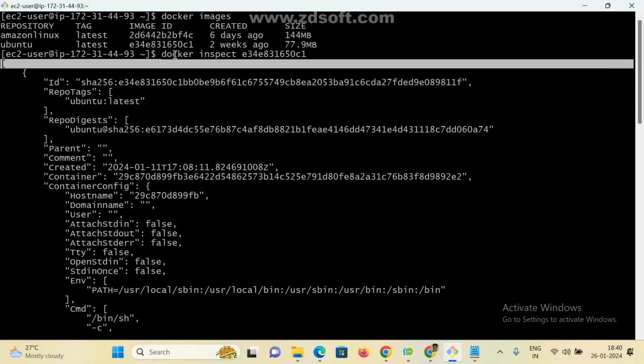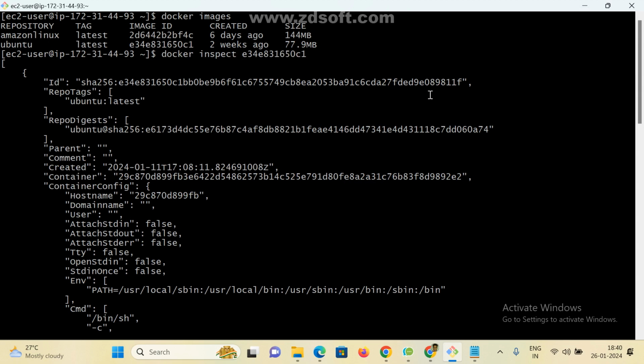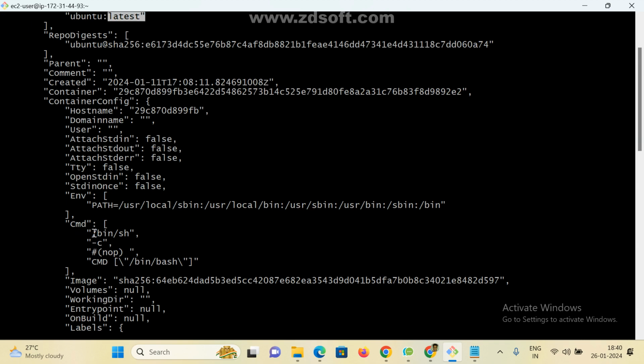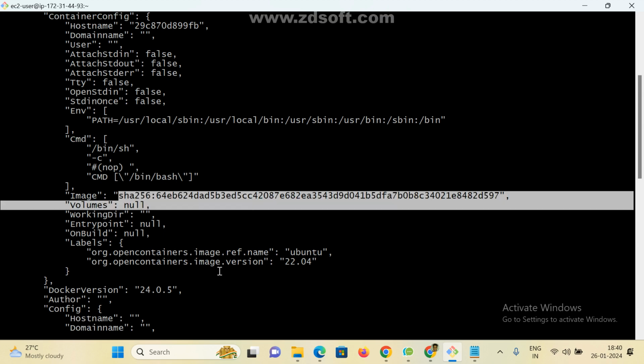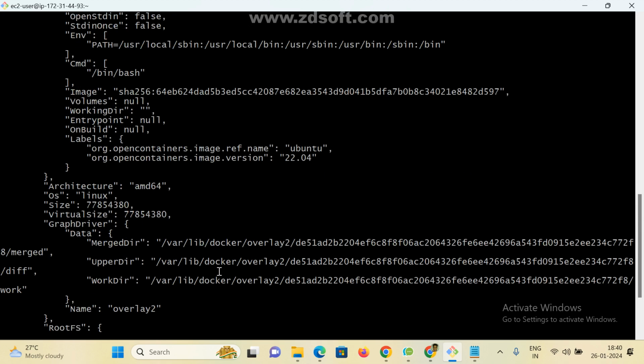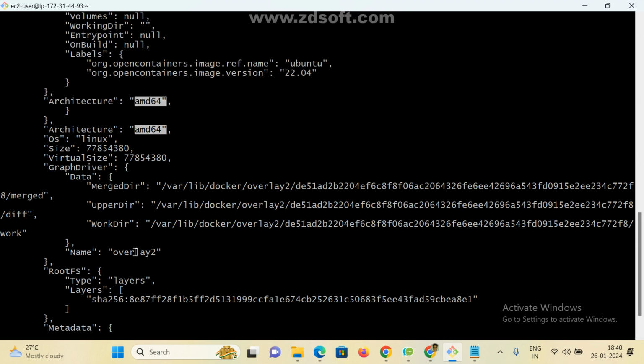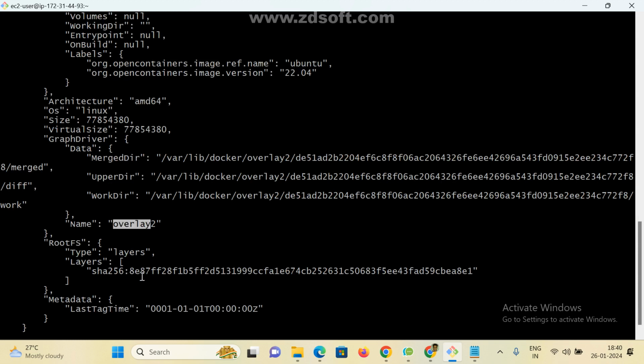See here, this is the ID, and this is the Ubuntu. Which version are we using? The latest version. Right now, parent is nothing, and this is a container, and this is the default bash, bin bash, and this is the bin bash CMD. This is the image, and if we go down here, see, what is the OS? Linux, and architecture, AMD 64-bit, and we can see overlay2 drivers.